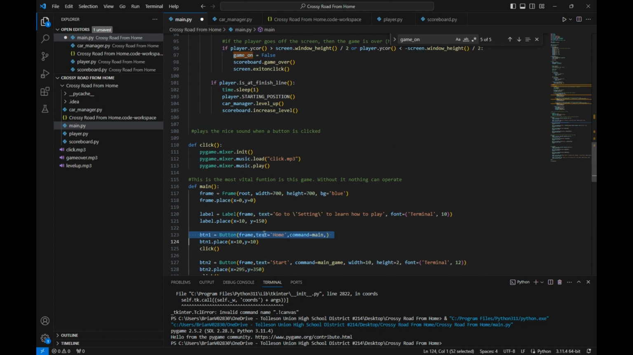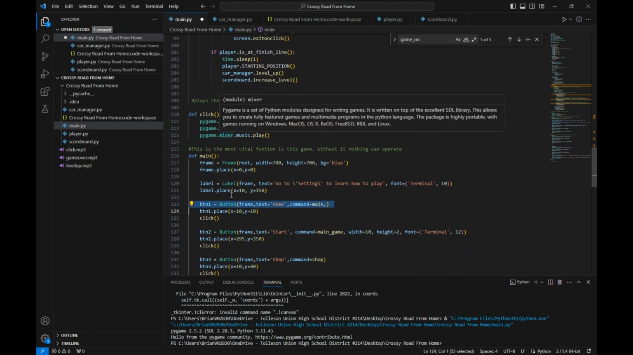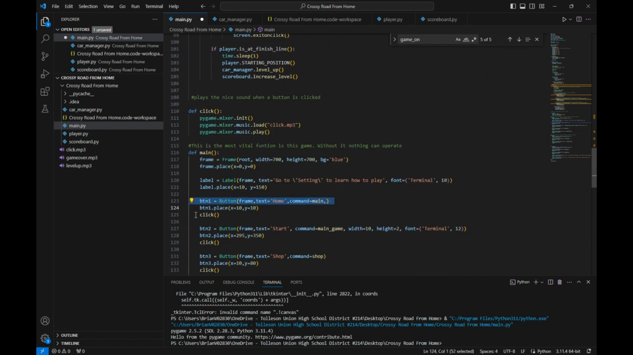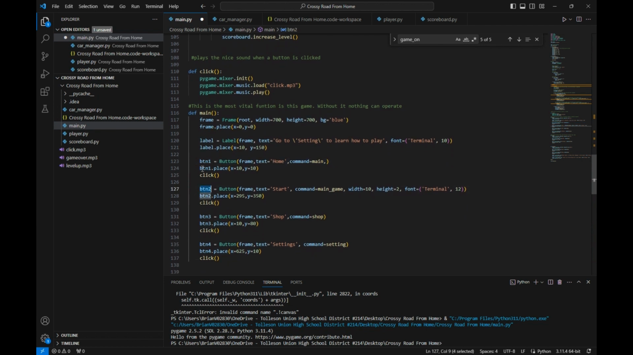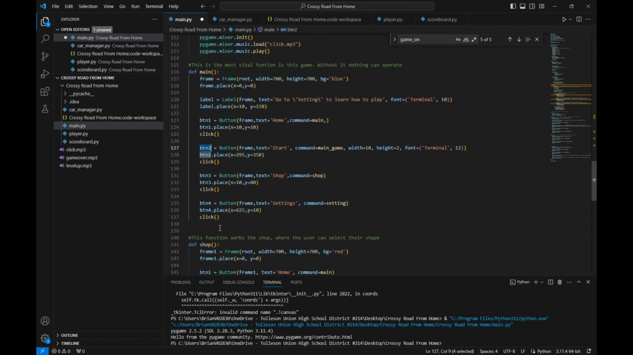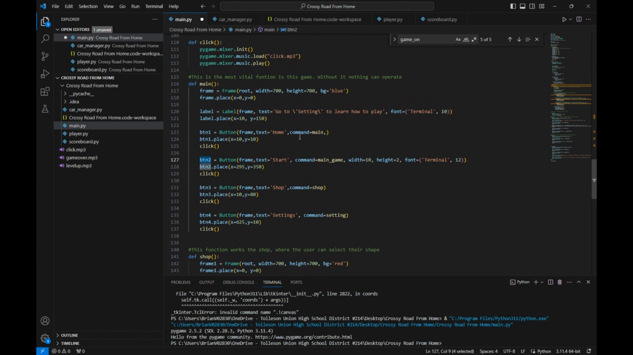So this sets up the homepage, right? This is where I use Tkinter. So this creates the button. BTN means button: first button, second button, third button. This is the home page, the main screen you see. Here, let me pull it up.